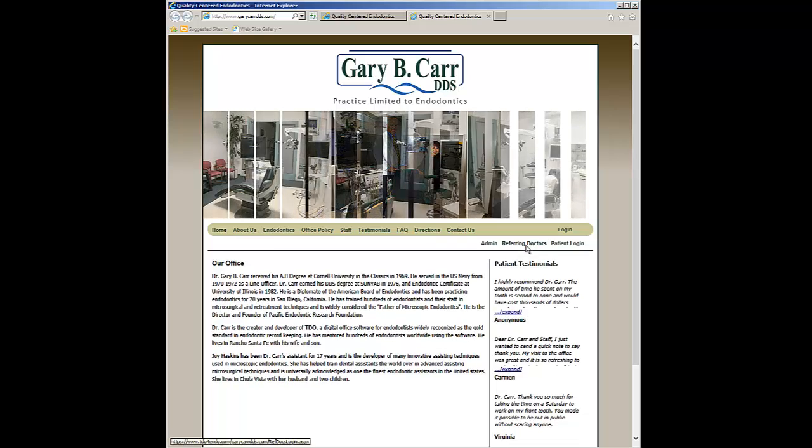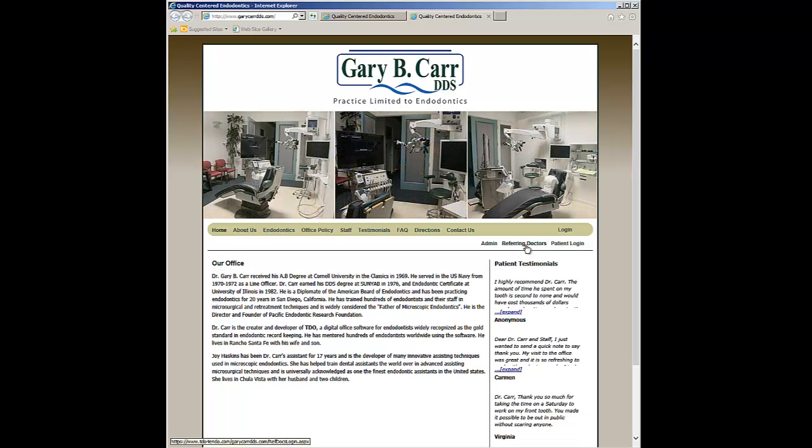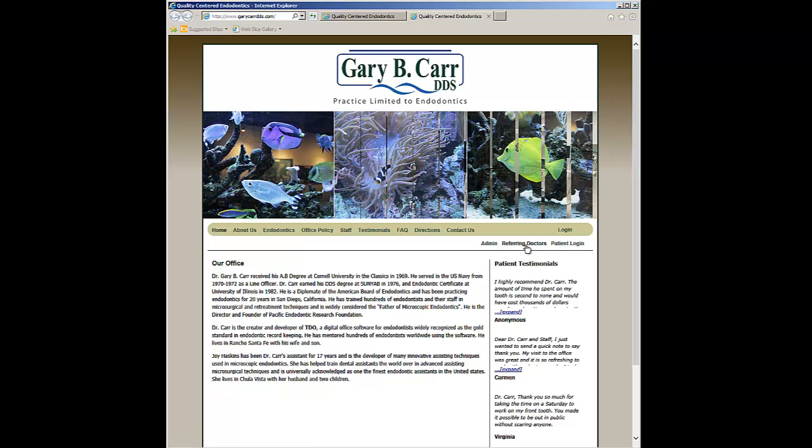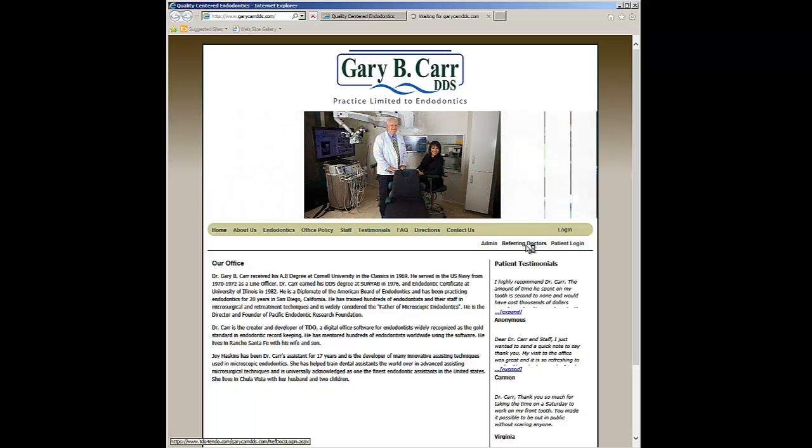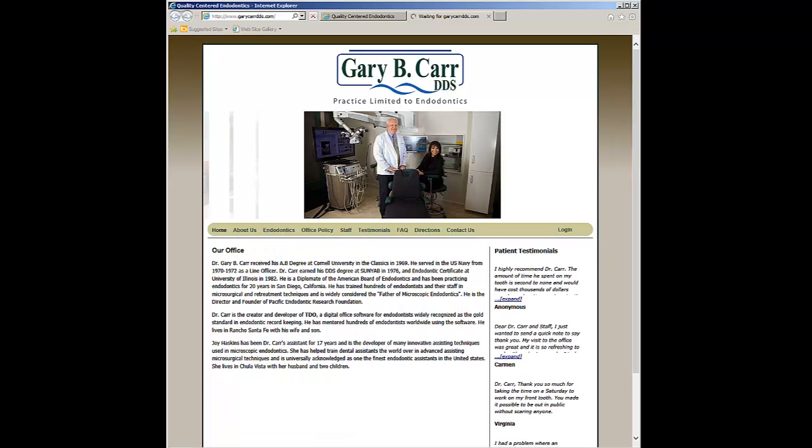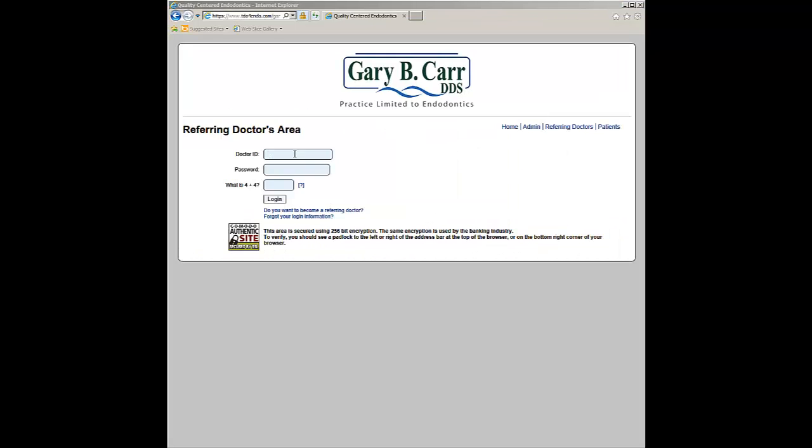You're going to want to go to the referring doctor login section. Now, based on the endodontist, this button might be in a different place, but it should be easy to locate on the main page. Once the screen comes up for login, enter the HIPAA compliant user ID and password that was given to you. Enter a simple math answer and click the login button.